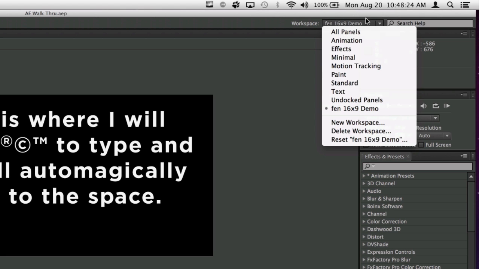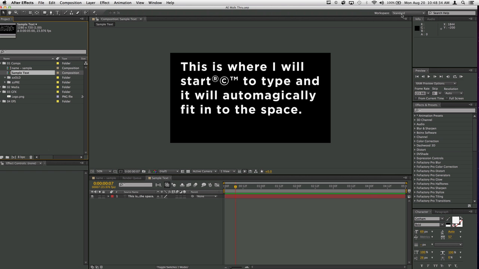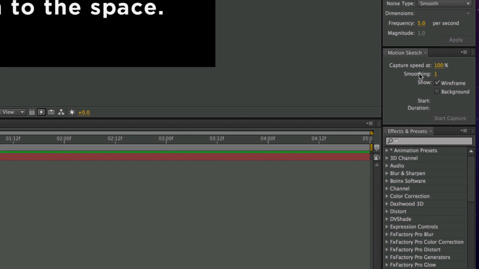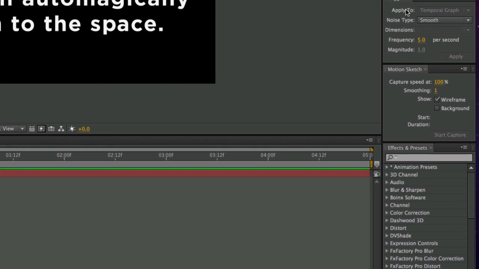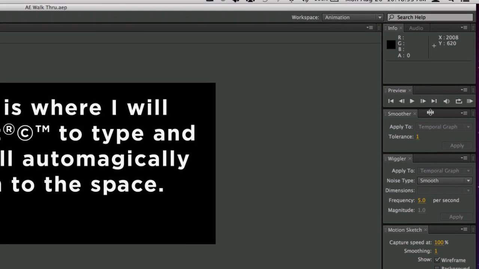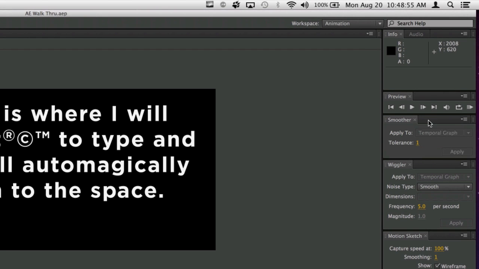And then there are these other presets. So we're going to go to a basic animation view, and this is what After Effects defaults to. And you can see it's different. I have my Motion Sketch, which I never use, Wiggler, which I barely ever use, Smoother, Preview down here, up here, but it doesn't show all the controls. So it's kind of a wreck.